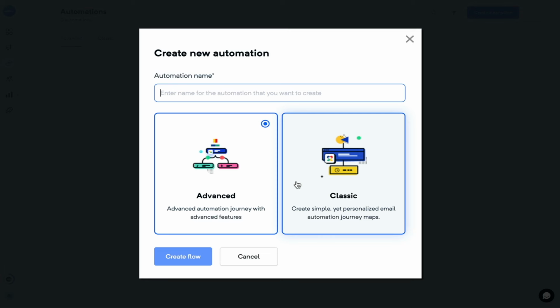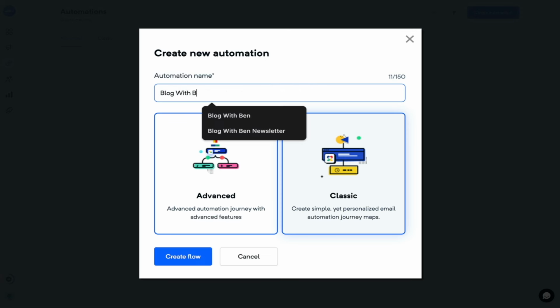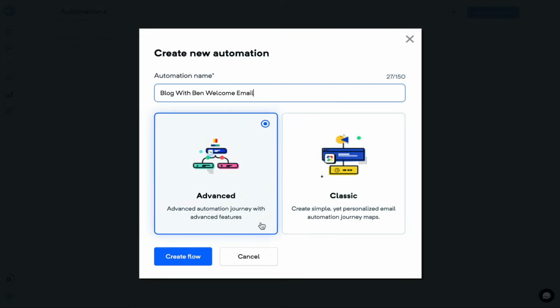And for this example, I'm just going to keep the advanced option selected, and then you'll want to name your automations. So in that field provided, type whatever you want to name this. And then when ready, click the Create Now button.